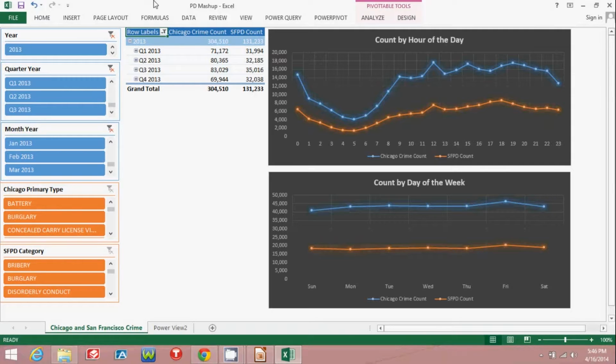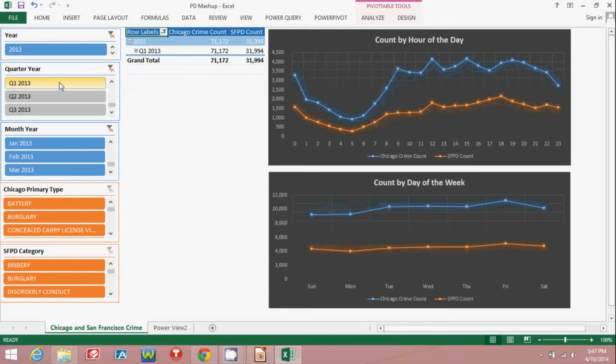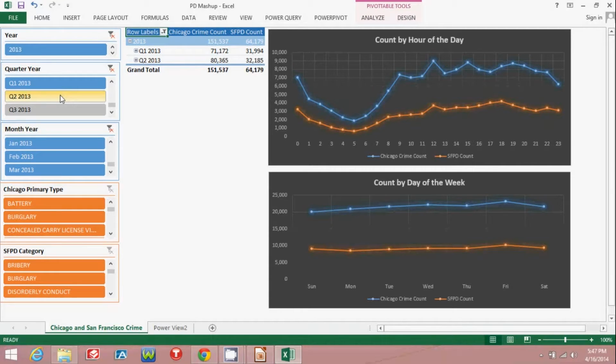Off to the left, you can see slicers that will filter both the Chicago and the San Francisco data. The first one being year, which is set to 2013. The next, quarter year. If you wanted to view only quarter one of 2013, you could select that value, and as you saw, it filtered everything on the page. If you wanted to view just the first two quarters, you can multi-select, and that'll also filter the data.